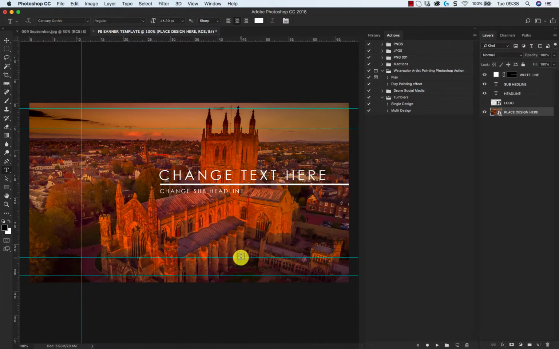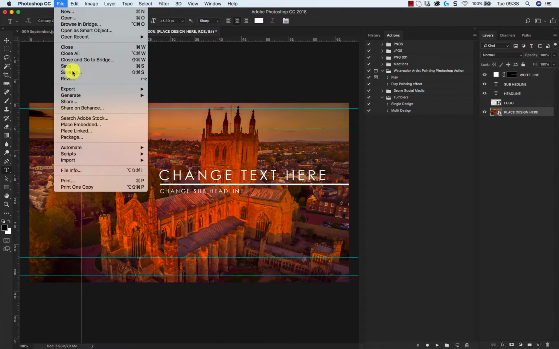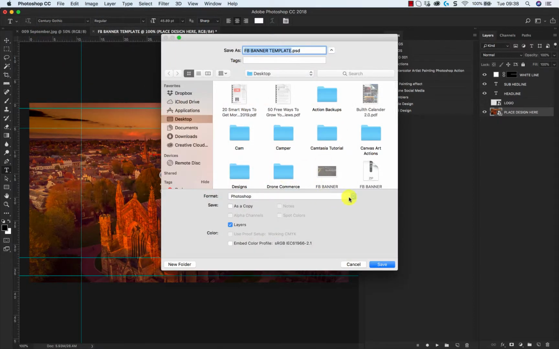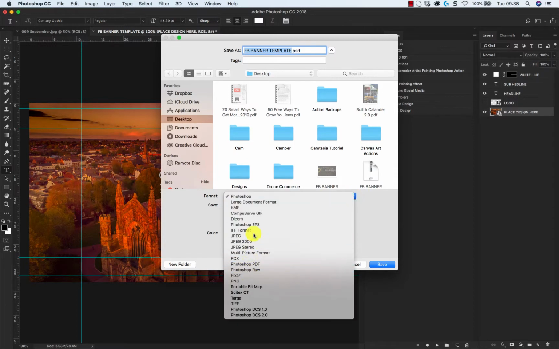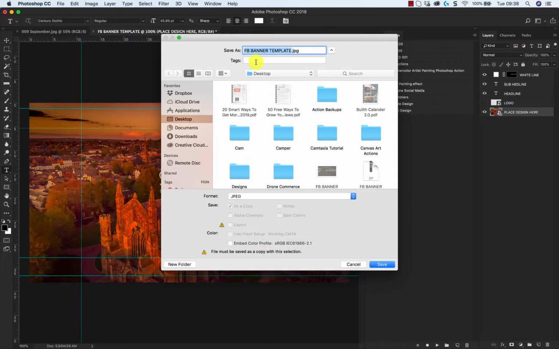I'll put the download for this underneath, and of course once you're happy with your image, go File, Save As, select JPEG, down here, and then go ahead and give it a name and save it.